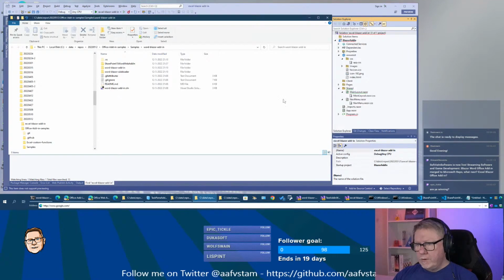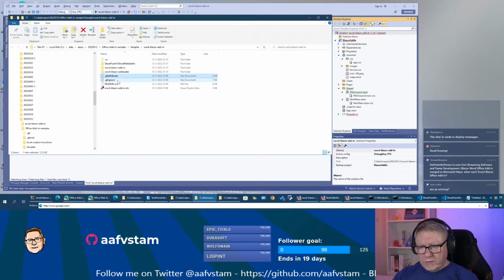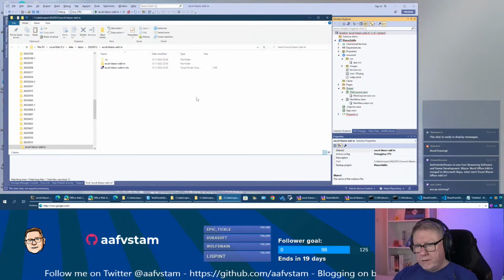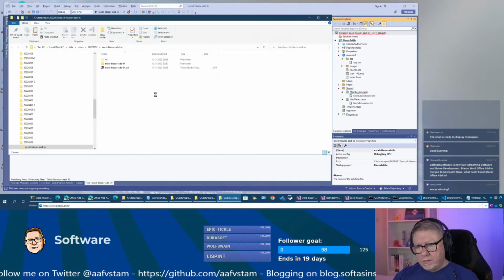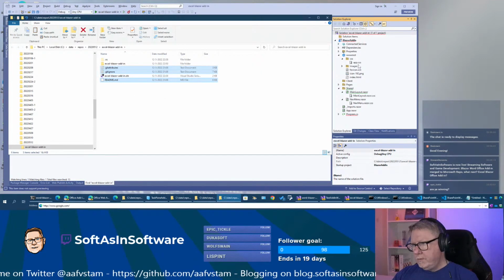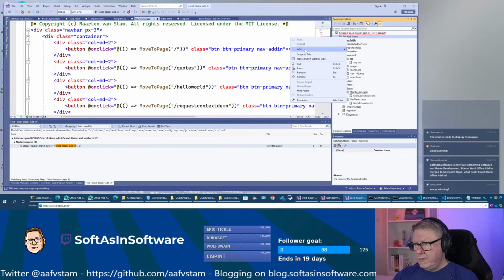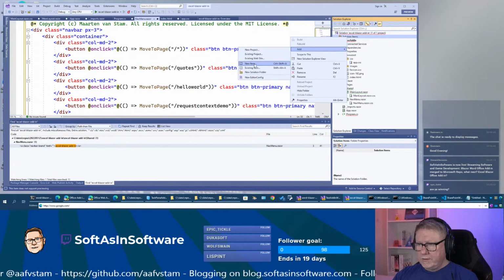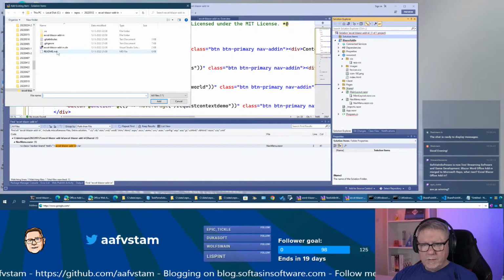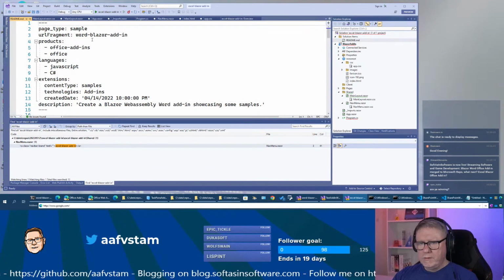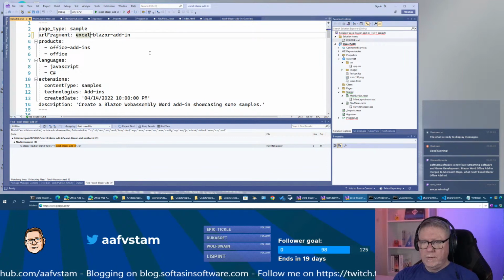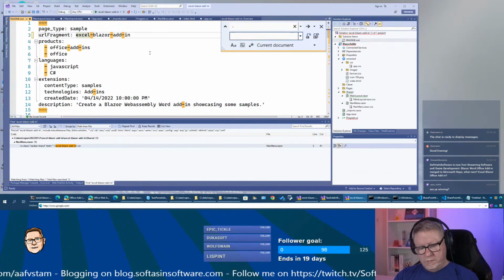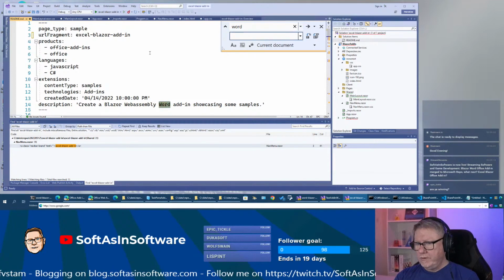So there we copy the git ignore stuff. Copy. There. Add existing item. README. That should be Excel. Word. Replace with Excel.